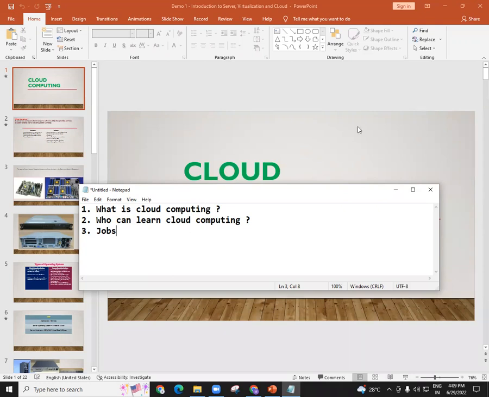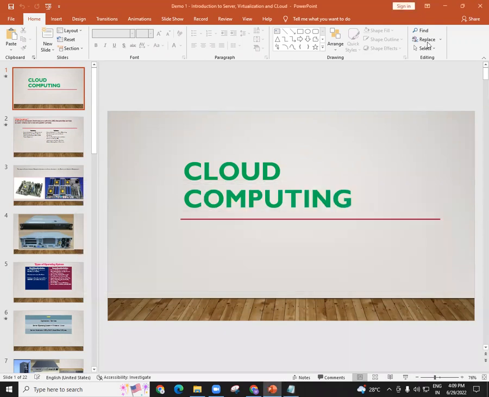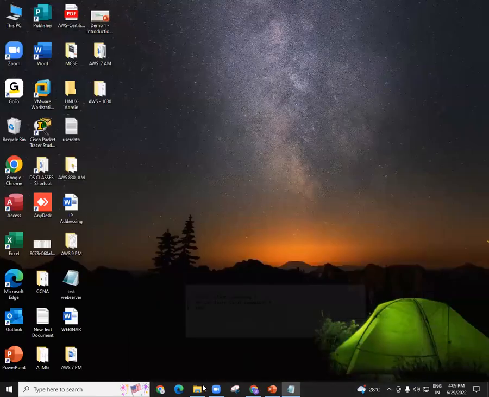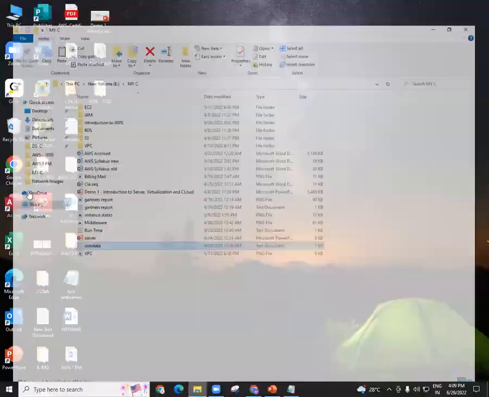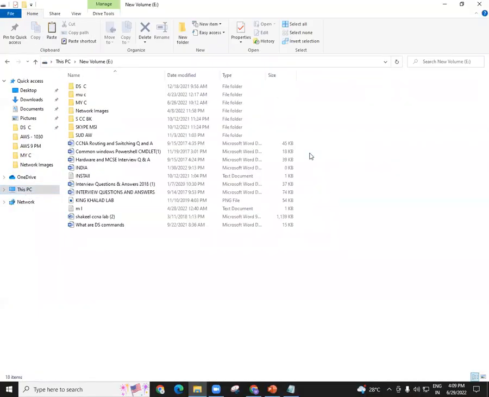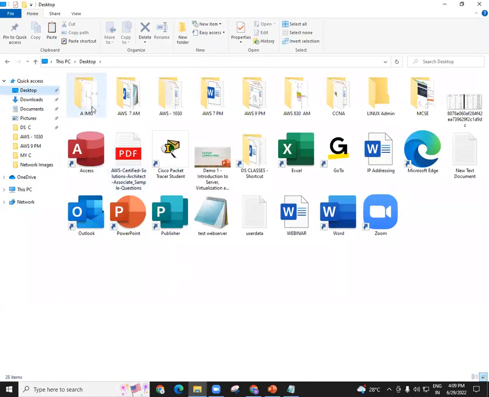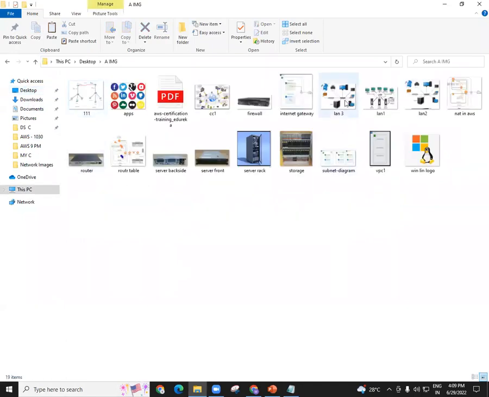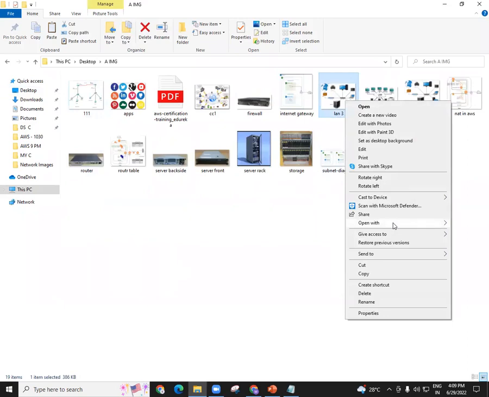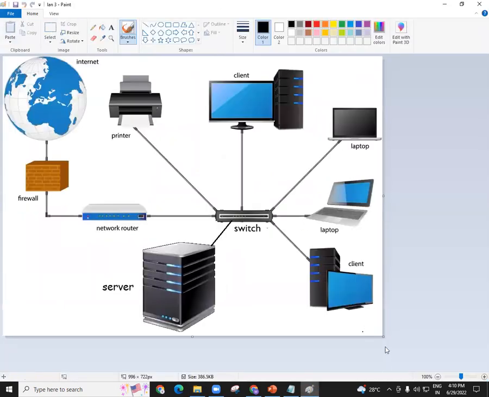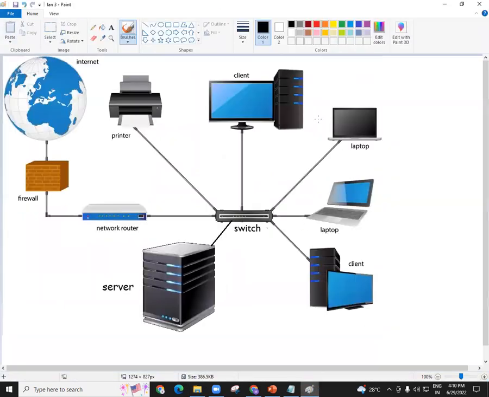Now, to understand cloud computing, there are certain things we need to understand very carefully. One of them is what a computer network is. Cloud computing is a technology that is directly related to computer networks. So how will computer networks look? This is the way computer networks will look.